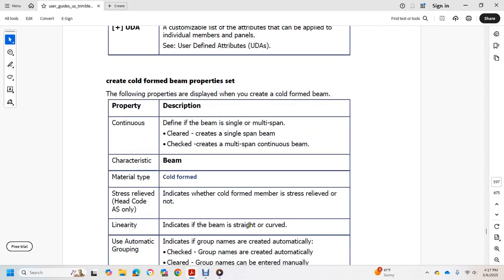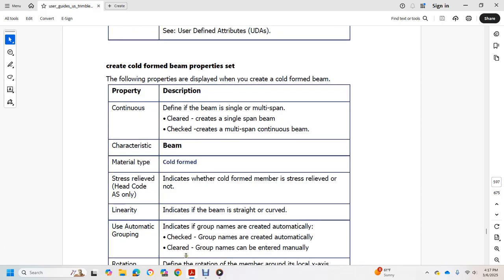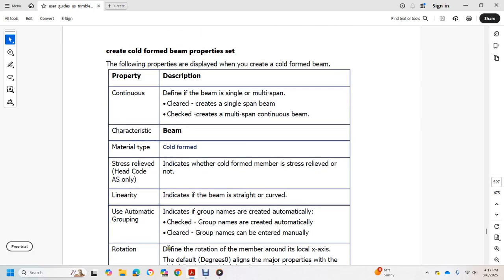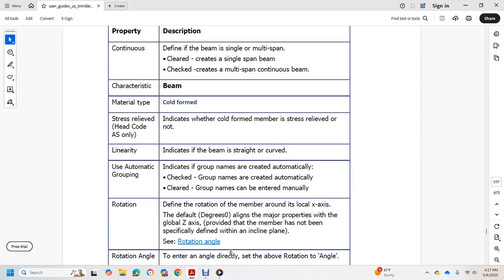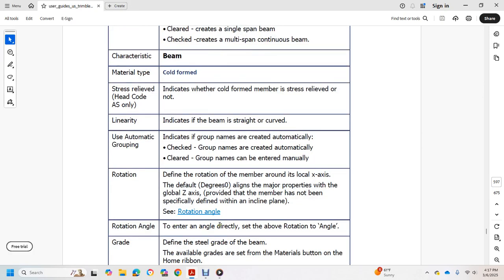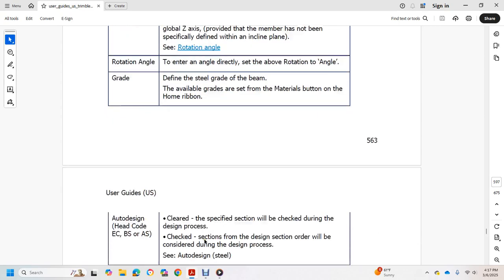Linearity indicates whether the beam is straight or curved. Automatic grouping: check to have the group name created automatically, or clear it to enter group names manually. Rotation defines the rotation of the member around its local axis, default 0 degrees, aligned with the major property of the global Z axis, provided the member has not been specifically defined within an inclined plane. Rotation angle: enter the angle directly. Grade defines the steel grade of the beam, available from the grade with the material button on the home ribbon.